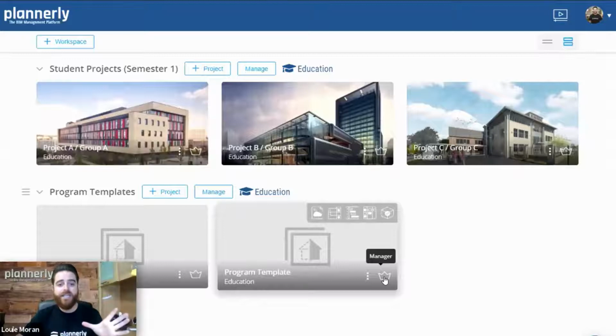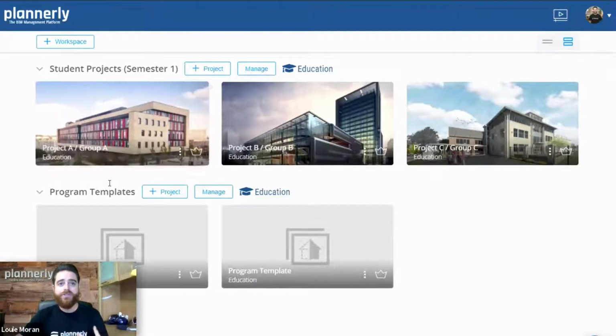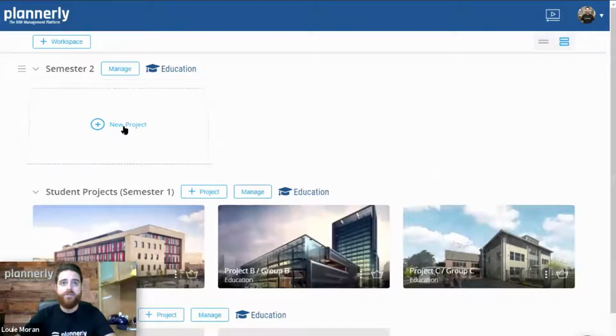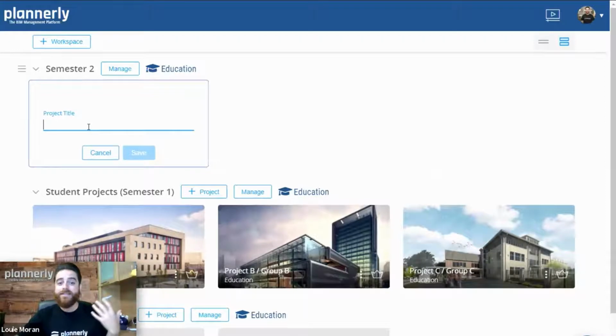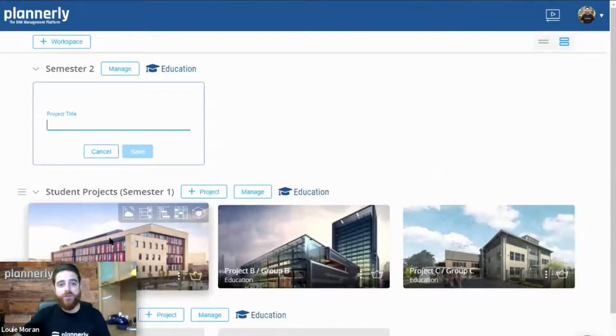We already have an education account here with semesters, project templates. This is how quick we can just create another semester number 2, and a workspace, and then just click to create a project here. And we can name them by group. Maybe it's like a group A, group B. We already have one created here.